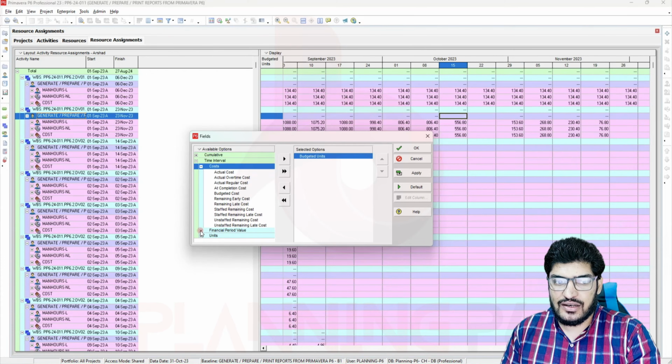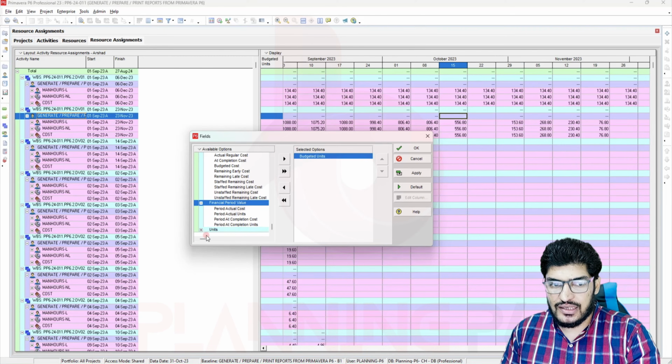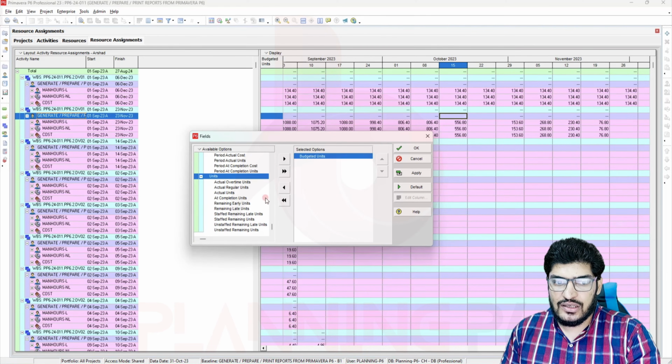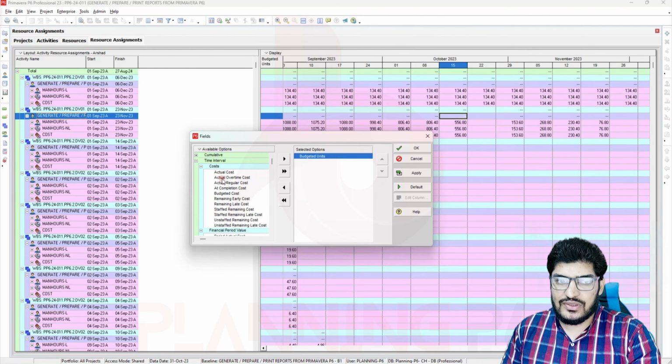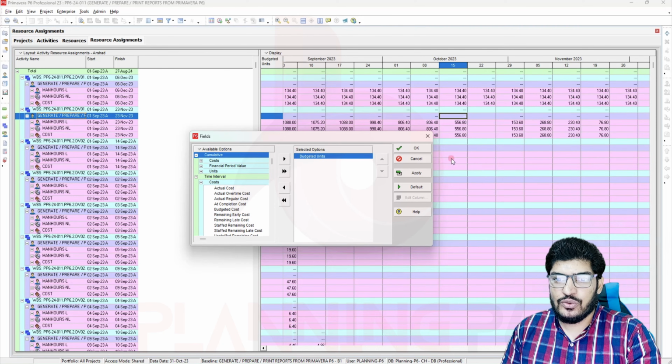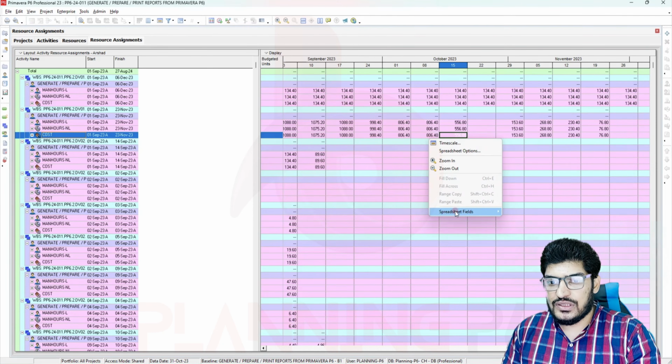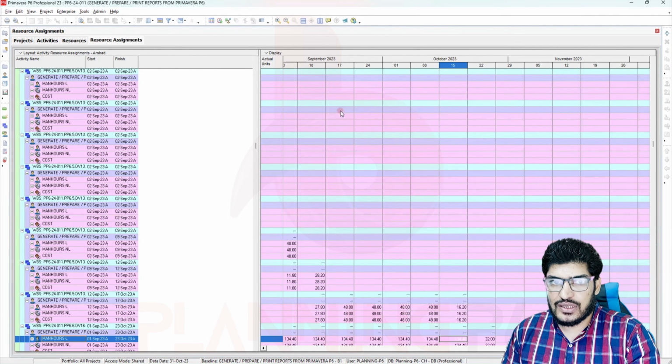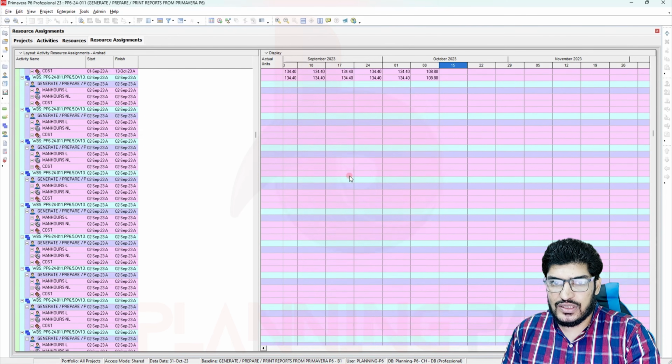You can select here. Financial period values are there, then units are there. You can see all of them here. You can print any of them by selecting this way, and also you can select cumulatively that way. And whenever you select from here, for example, I will say here the actual units, then it will show the actual units over there. So these are now my actual units.